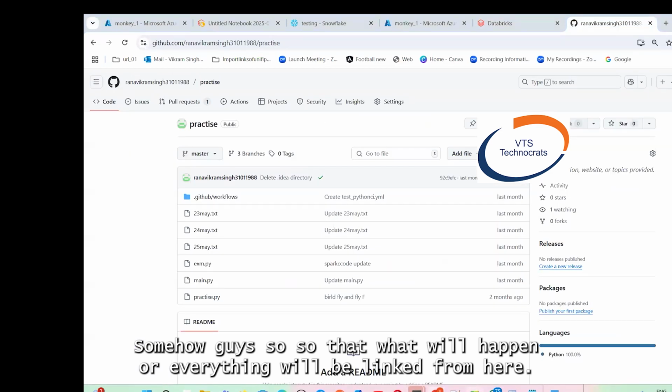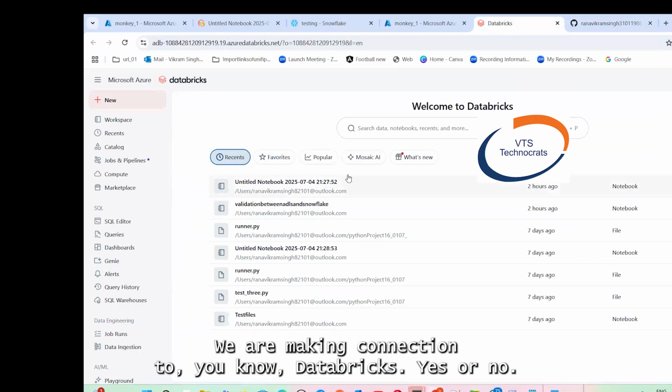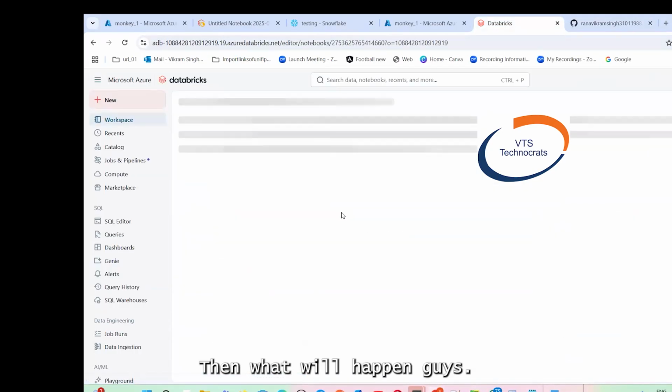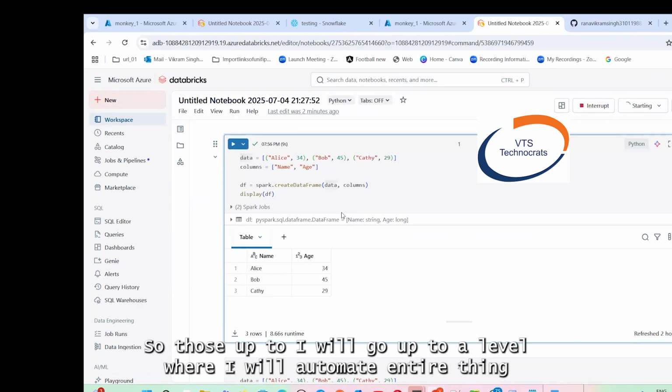Everything will be linked. From here, we have made a connection to GitHub. From GitHub, we are making a connection to Databricks. Yes or no? Then everything will be connected and we can get the answers. Yes or no, guys?